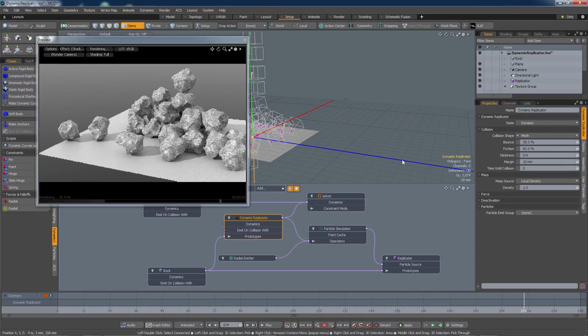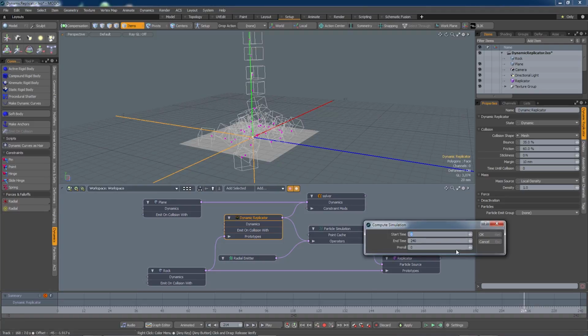If we use a mesh, then the collision shape will be based on the mesh of the rocks, and because the rocks have a very complicated mesh, this will be extremely expensive. I would only recommend using a mesh for relatively simple shapes.